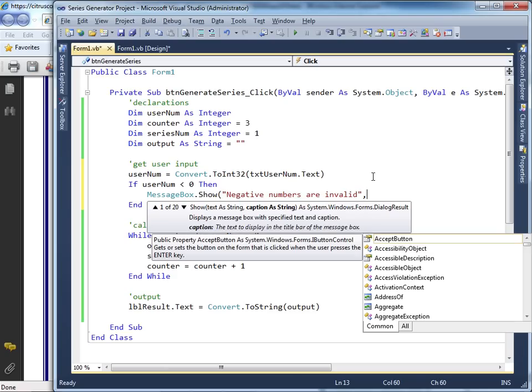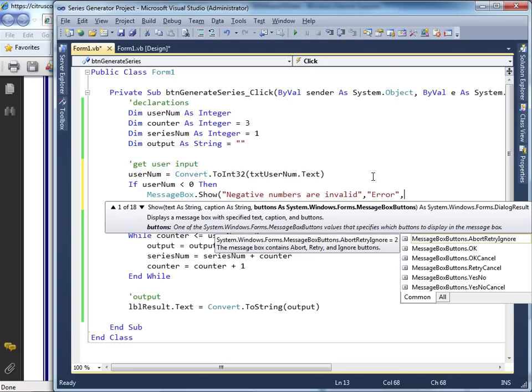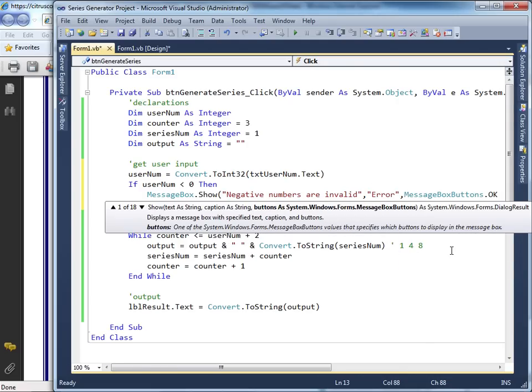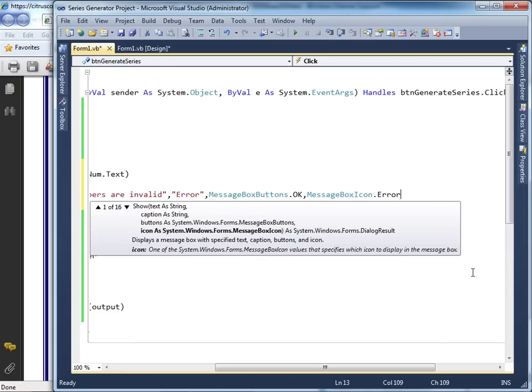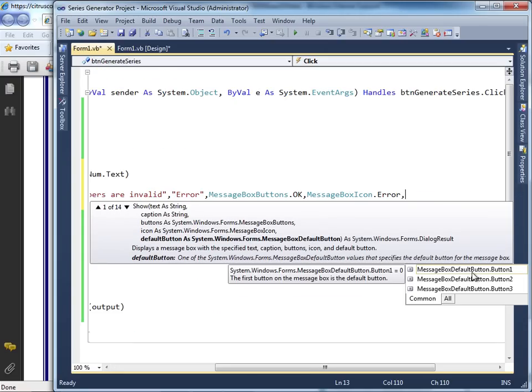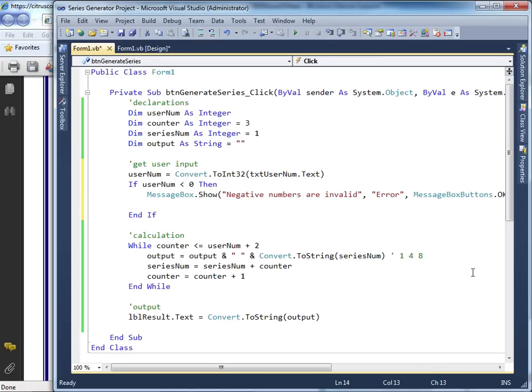Quote. Okay, next we have the caption or the title. And so we'll say error for the title of the particular window. Let's just simply have an OK button so that the user acknowledges that. Comma, the icon will be an error in this case. I'm just making this up, right? You can do whatever you want. That's all I need, so I'm going to go ahead and close that.